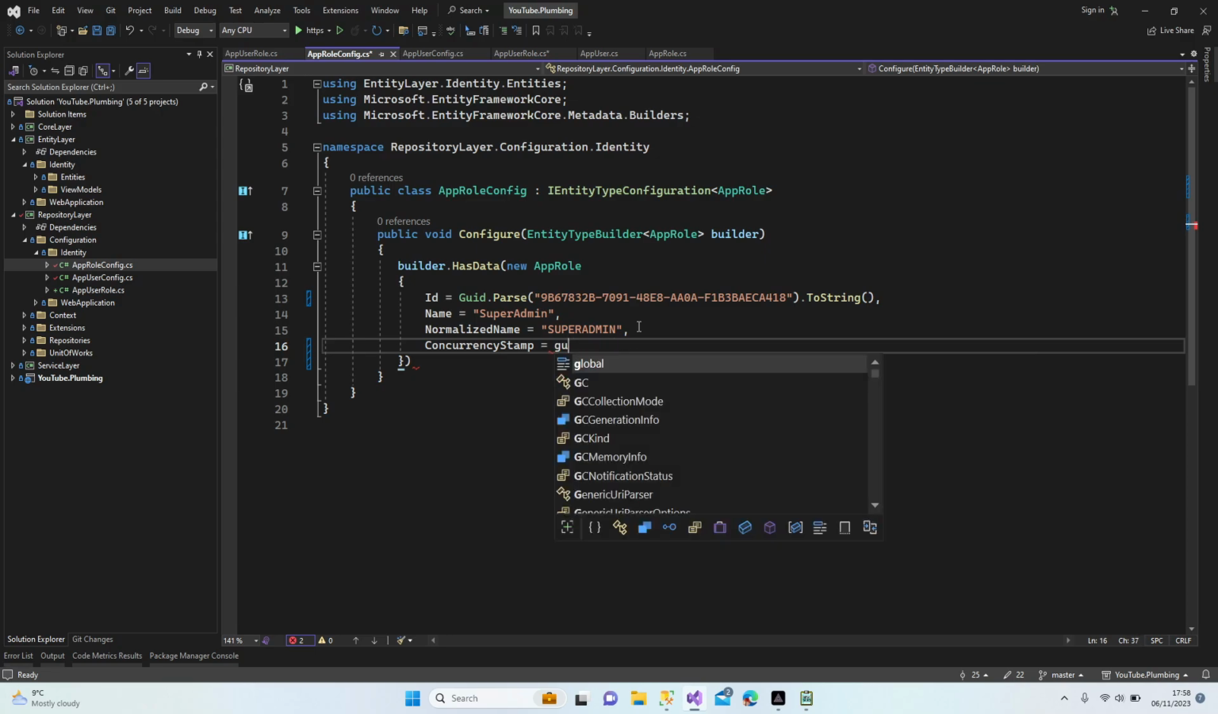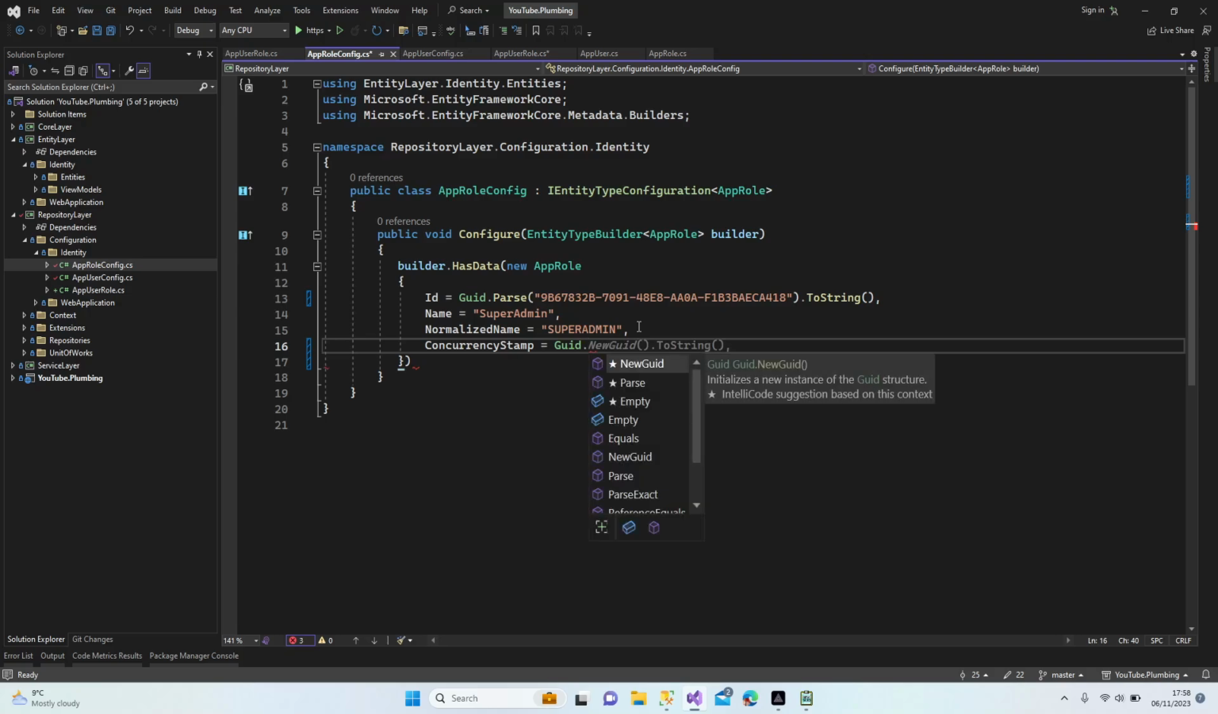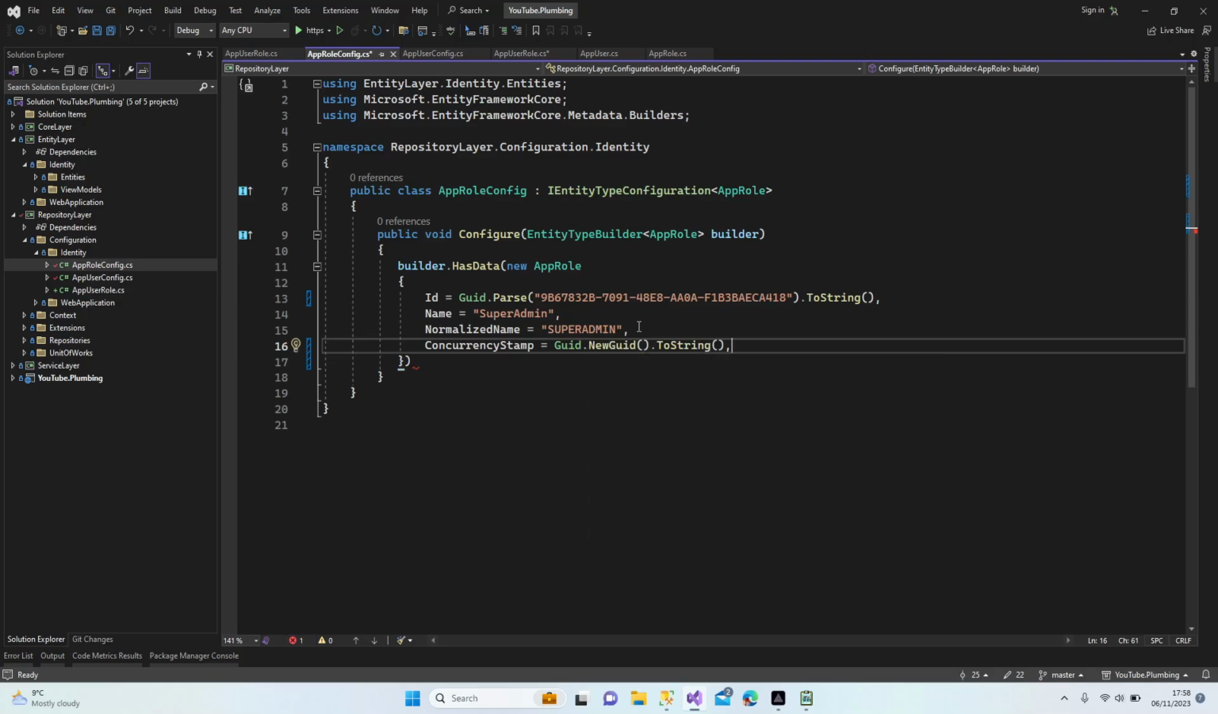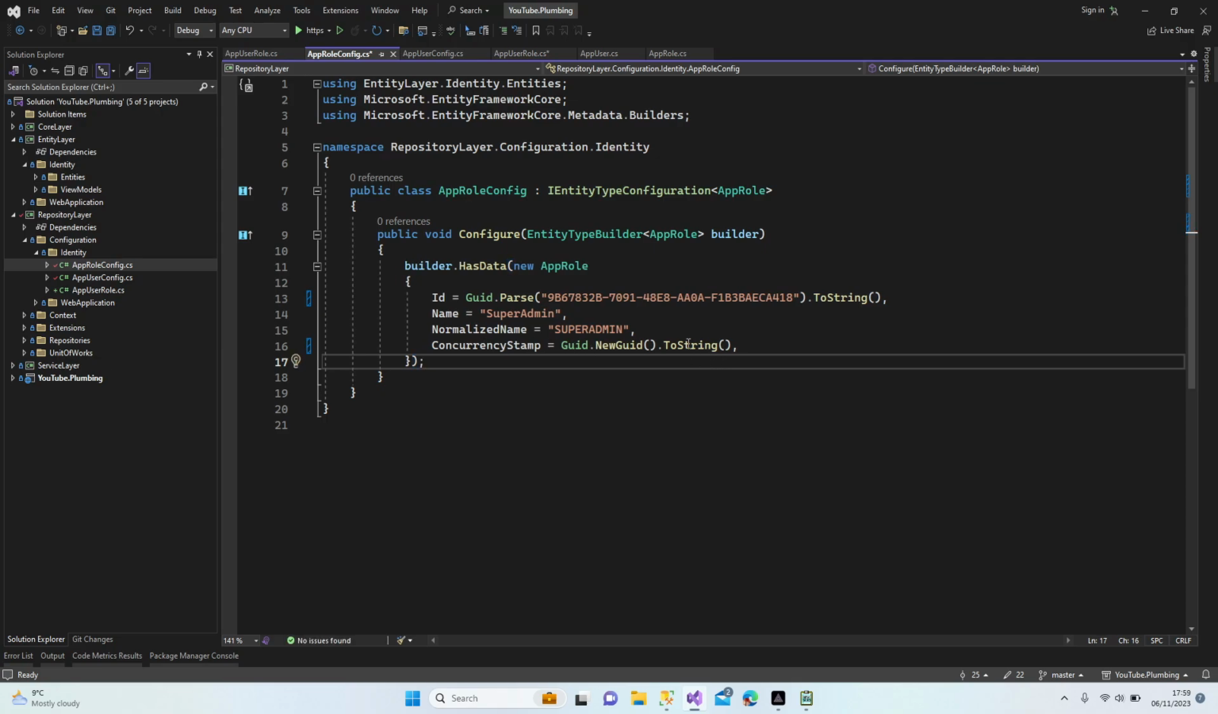How can we add GoID? Guid.NewGuid().ToString(). Okay, perfect. This is our concurrent system. It's going to be a random GoID, guys. First role has been done. Let's create the second one.